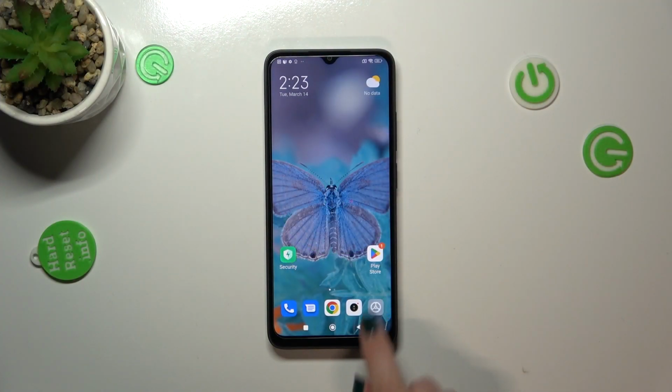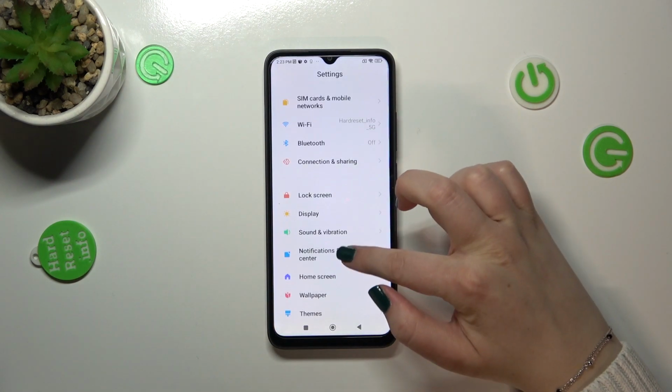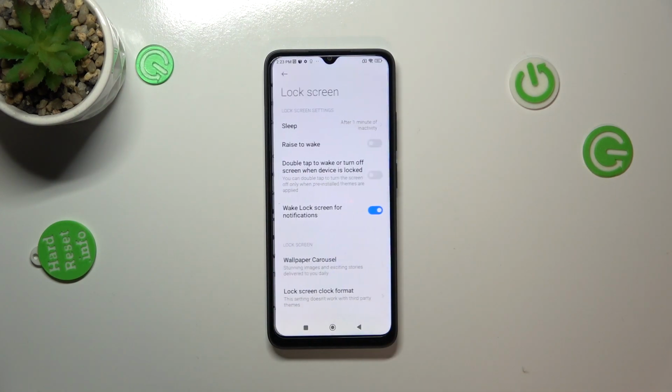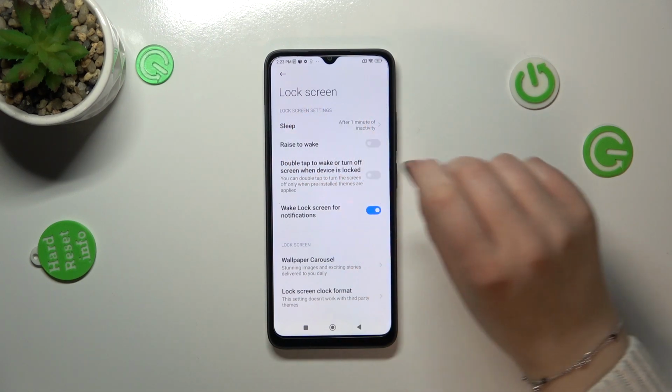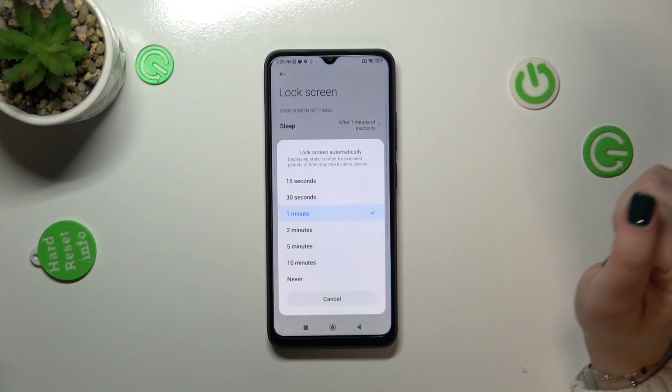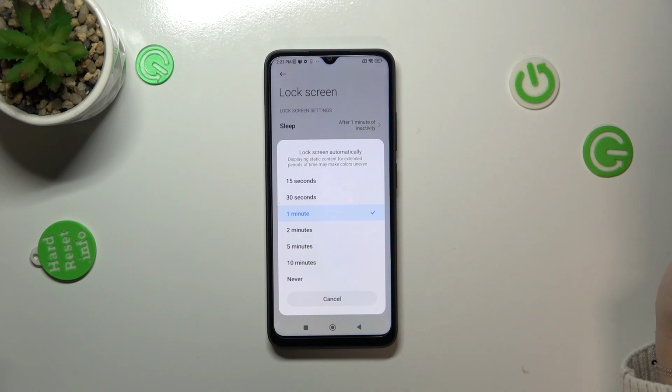So first of all, let's enter the settings and then we have to scroll until we find the lock screen. Now, as you can see, in the very first position we've got the sleep option, so let's tap, and here we've got some options from which we can choose.